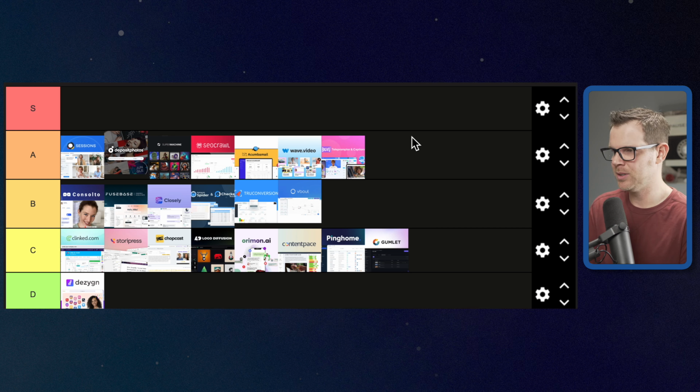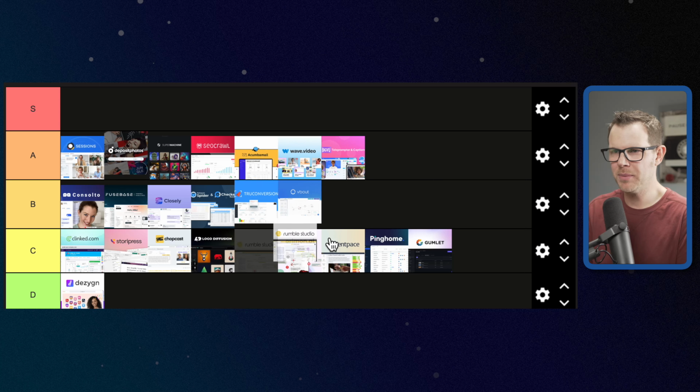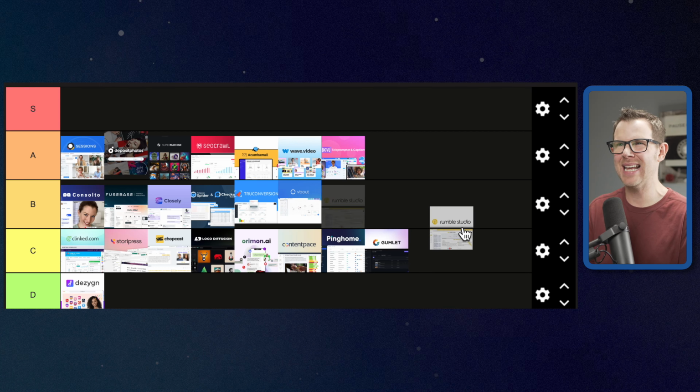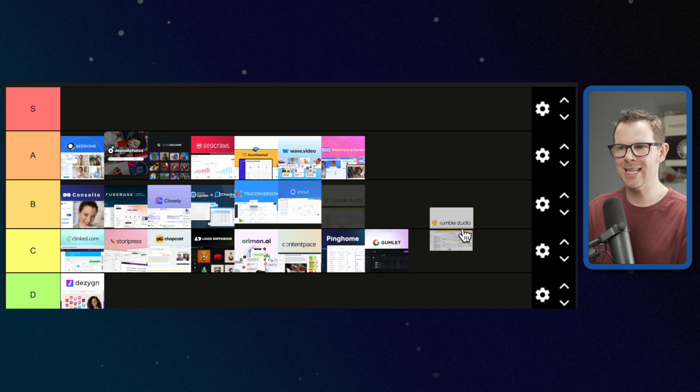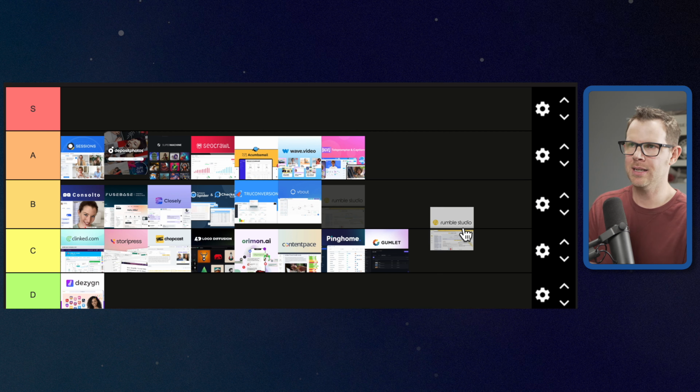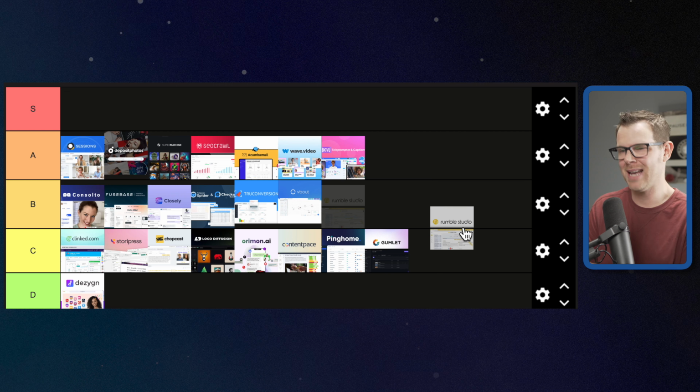All right, next up, I've got an audio tool here. This is called Rumble Studio. The concept here is quite unique, actually. It is asynchronous interviews. So the idea is that you could record your side of a conversation and then send it to someone else so that they could record their conversation and send it back to you. And then all of a sudden, you've got a podcast recorded.